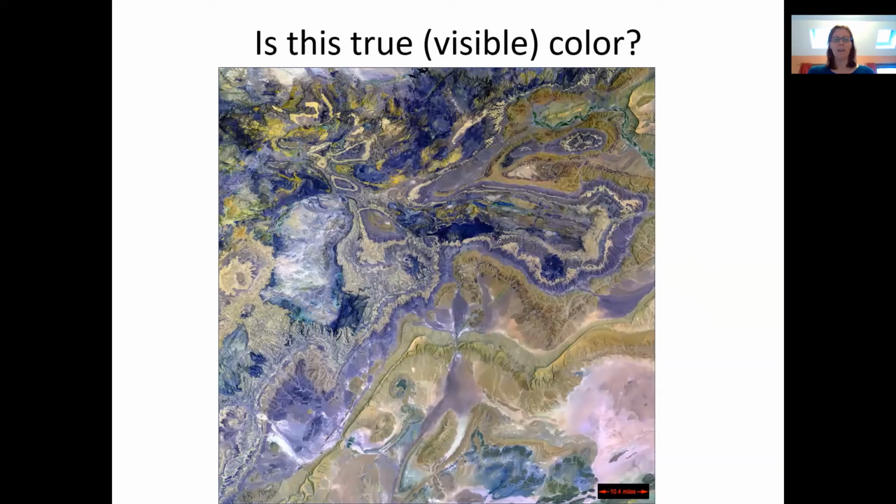So here's another one, right? This is another example of a satellite image. You can see the scale bar in here is 10 miles, so this is a pretty large area. This is actually of the Atlas Mountains in Morocco. That's an area with a lot of mining, so you can see a lot of really interesting geology going on here. And the question is, is this visible color?